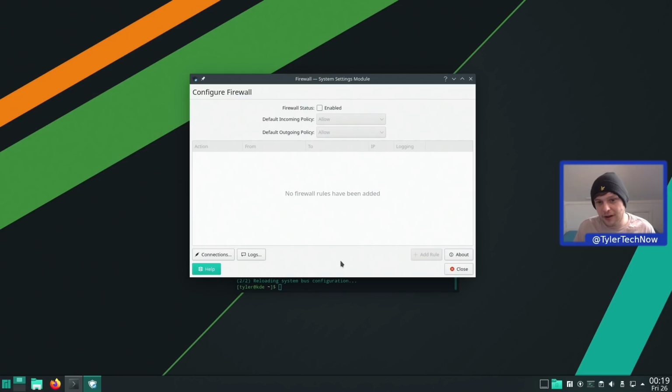So I do actually quite like the idea of having this inside the KDE system settings, because I think a new user trying this distribution out for the first time is probably going to head straight to the system settings to see what they can do, and having it there just makes life a bit easier for someone who's not too used to using Linux. But there we go. So let's close that off.